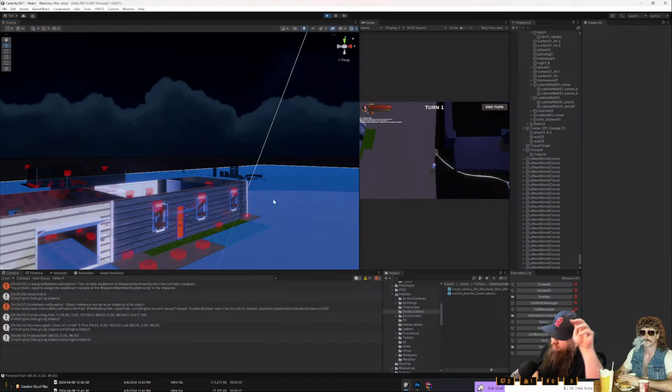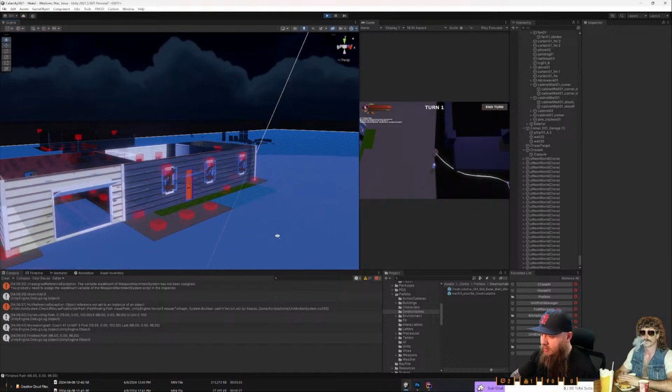Awesome. All right. We have destroyable walls. Thank you. Thank you, Rayfire. Thank you, A Star Algorithm. Thank you, My Grid System and Blood, Sweat, and Tears. Thank you. All the things.